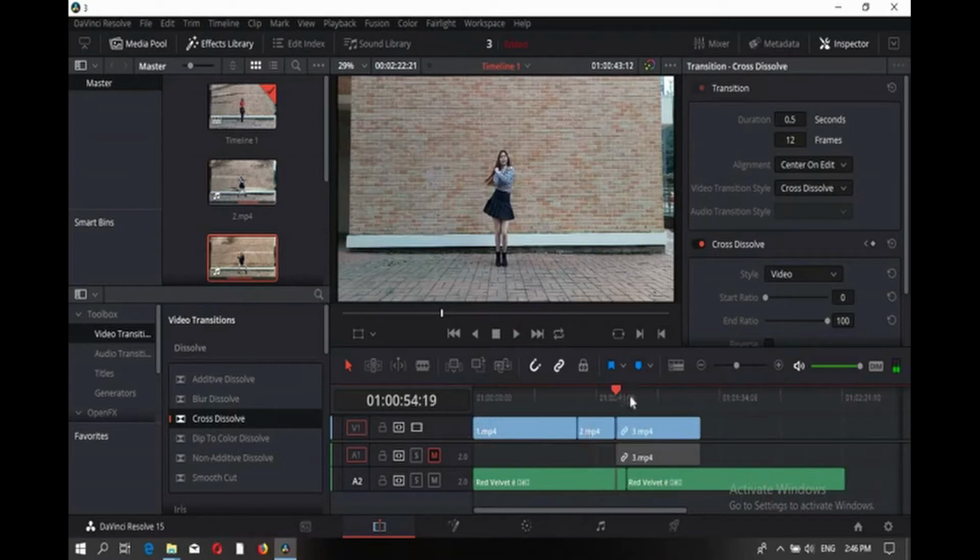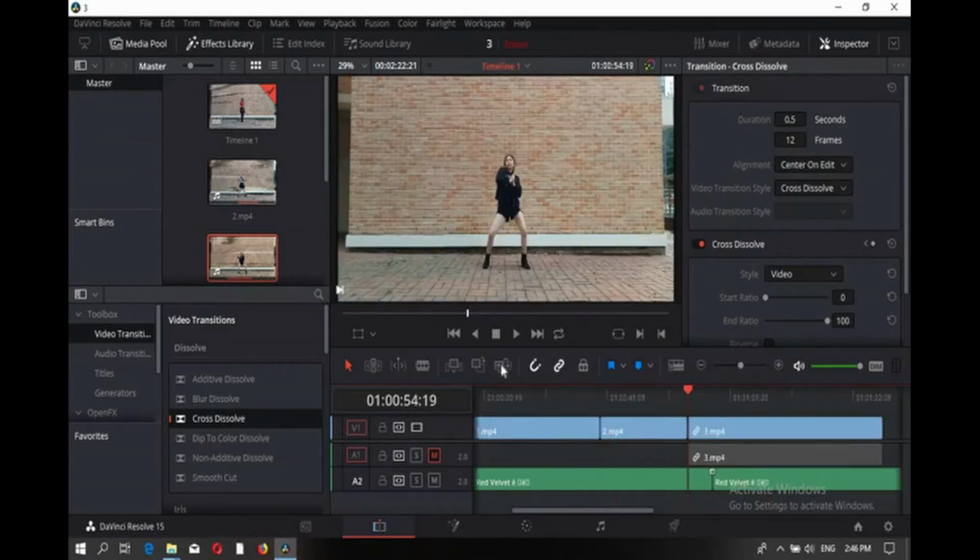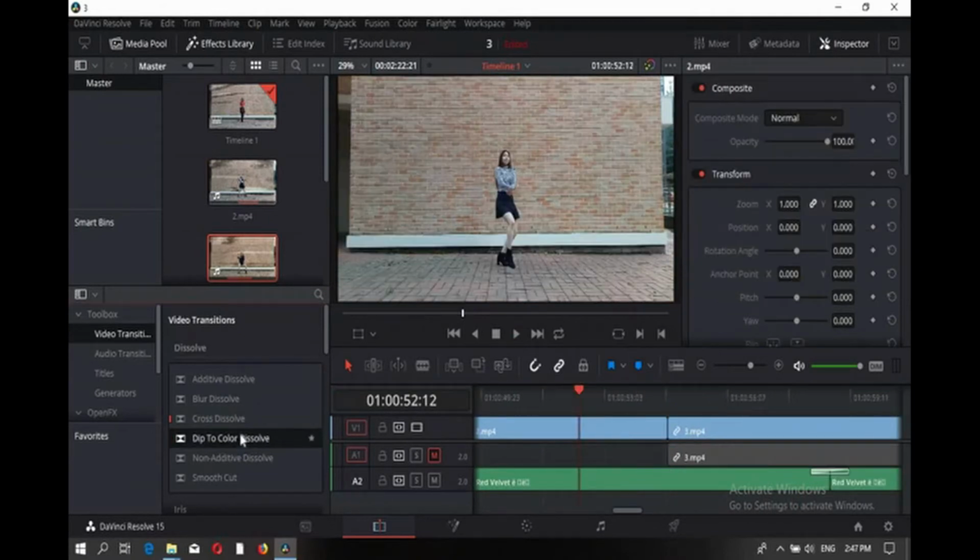The next transition that I use a lot is the dip to color dissolve. This gives a flash transition effect. Drag it, and let's make it a little bit shorter.